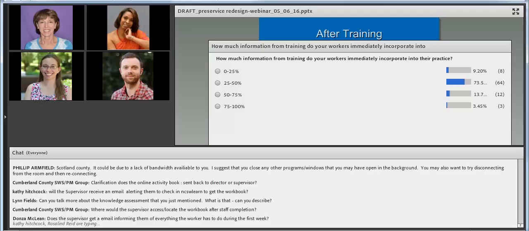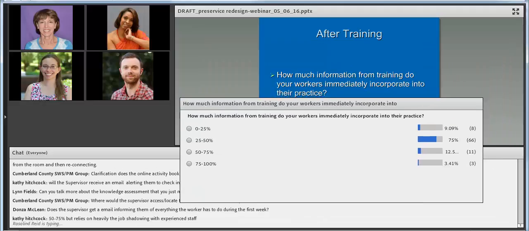And as the results are coming in, the other thing that I want you to begin thinking about as well is things that you can do to increase this percentage. So it looks like most folks are saying 25 to 50% of the information is what they see their staff incorporating into their practice consistently. Okay, thanks everyone.